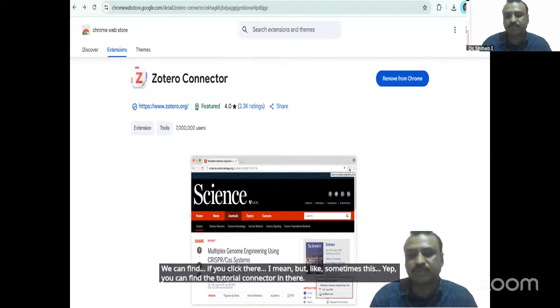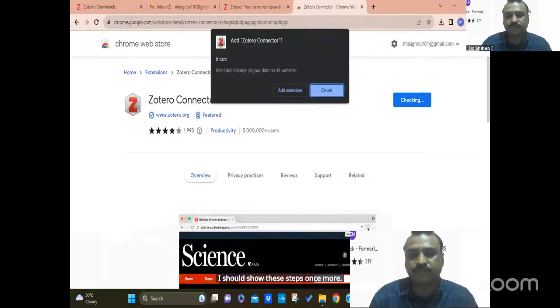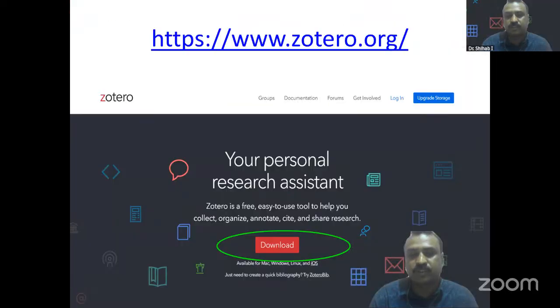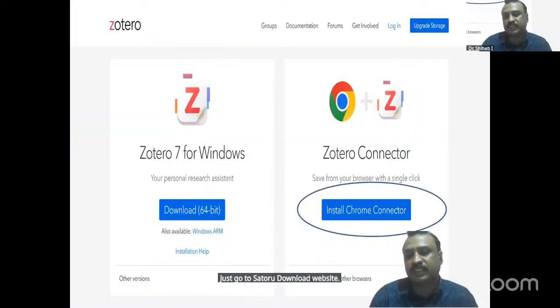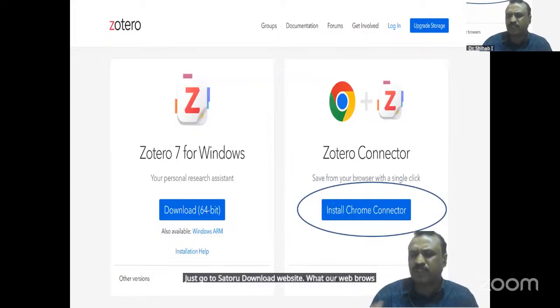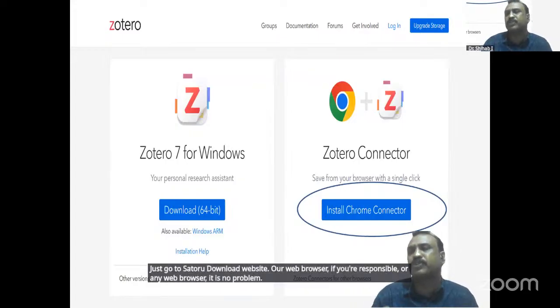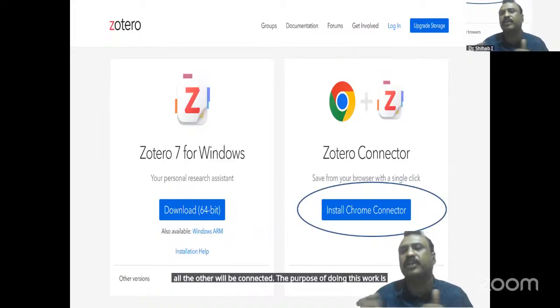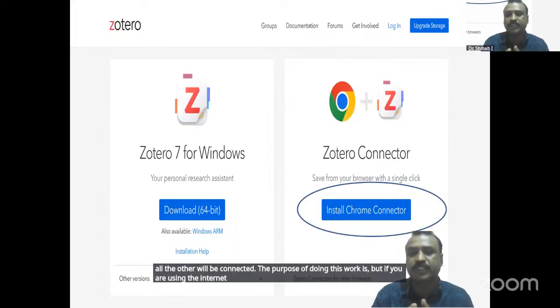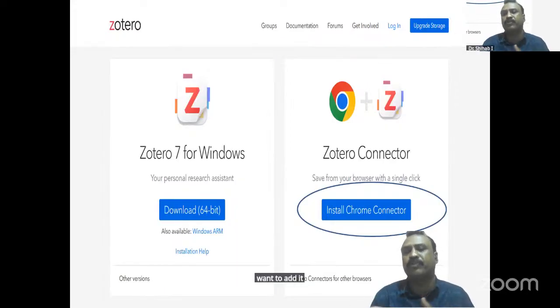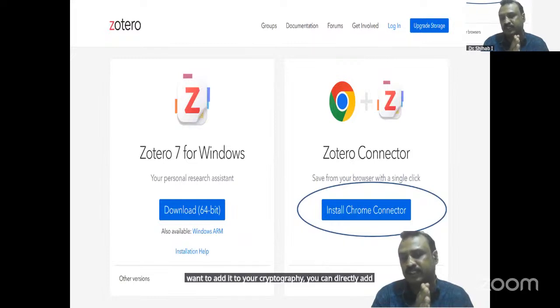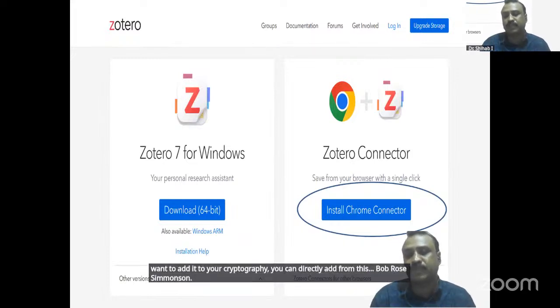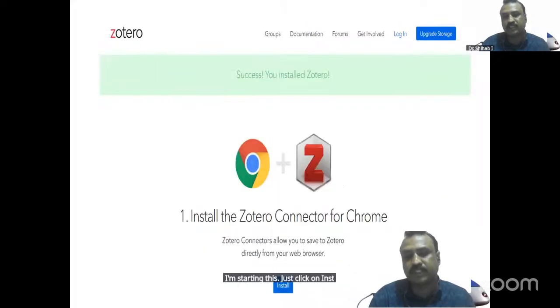I shall show the steps once more. Just go to the Sotoro download website. Whatever web browser, if you are using Mozilla or any web browser, it is no problem. In all web browsers Sotoro will be connected. The purpose of doing this work is, if you are using the internet and you are reading something, you want to add it to your bibliography, you can directly add from this web browser itself. For that, we are installing this. Just click on install connector.